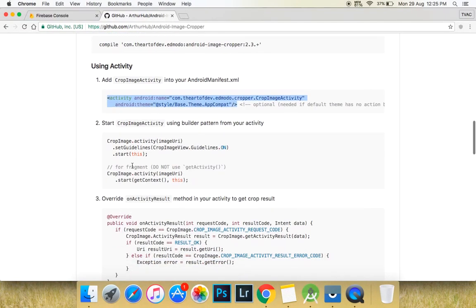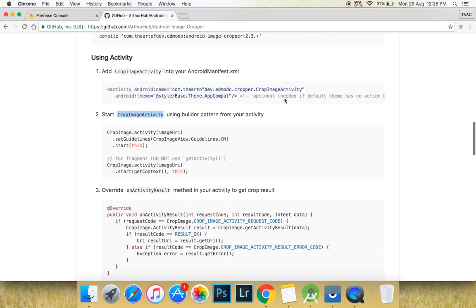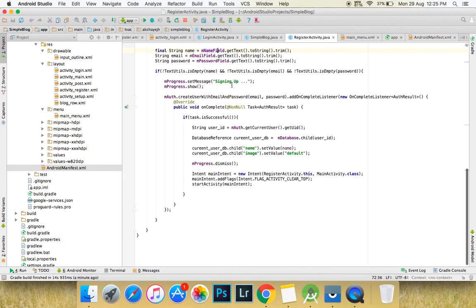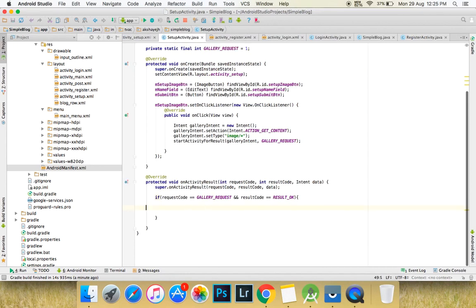Then the second step is start crop image activity. Now if you are using this tool in your own activity, then you don't need to add this to your manifest file. As it says over here, this is optional. Then this is for the fragment, and this is the one we are going to use. So inside our own activity result, if the result is successful, paste this code.